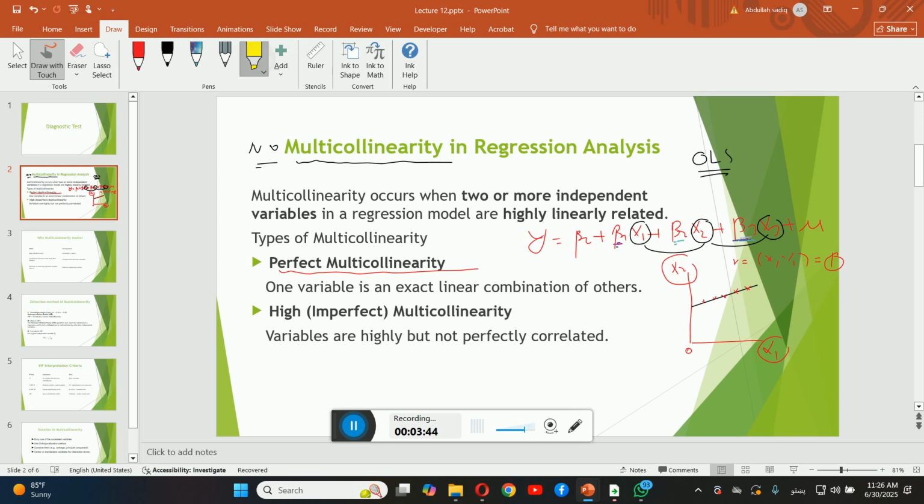Why? Because if there is perfect multicollinearity, simply you can say beta 1, beta 2 and beta 3 cannot technically be computed. The OLS cannot compute beta 1, beta 2, and beta 3. So very simply, in case of perfect multicollinearity, the model is just not possible. The model is not BLUE, right? It is not giving you beta 1, beta 2, and beta 3.